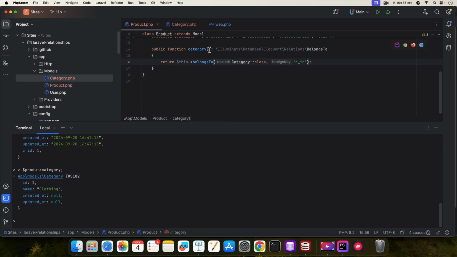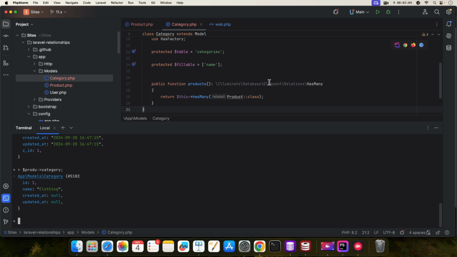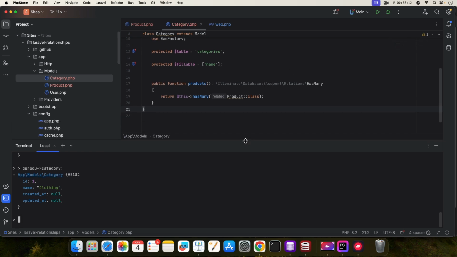Now similarly, let's do the inverse of it. For products, let's try and see if we are getting the right response. So category, app models category, where ID is 1, and get me the first category. It's getting me the category.